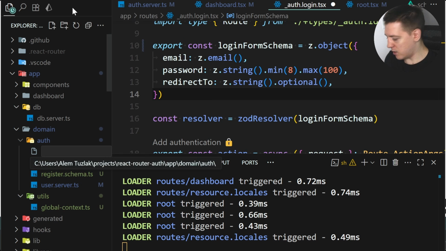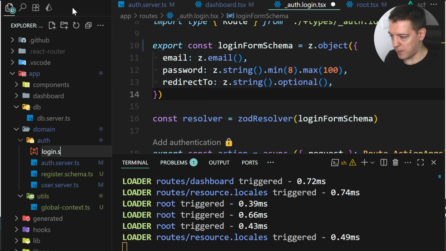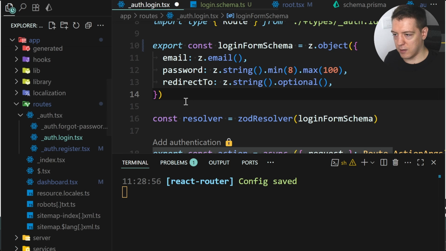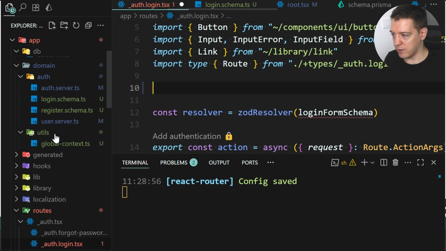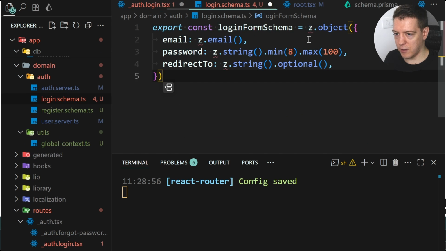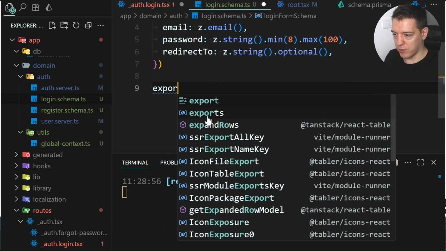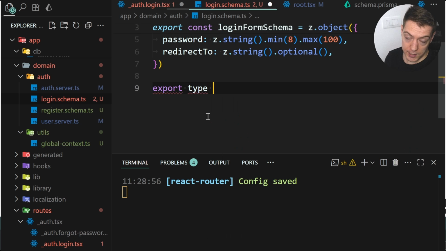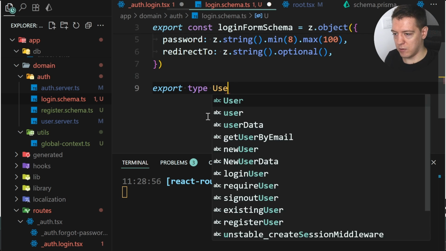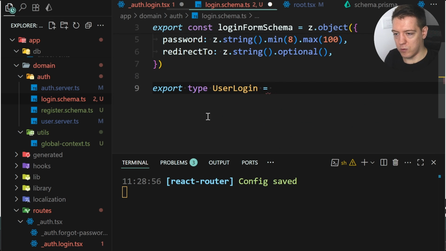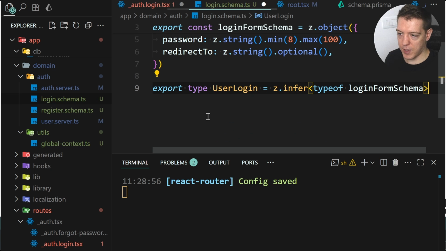So we're gonna here create a login.schema.ts. And then in the login here, we're gonna plop this out. We're gonna move it to the login schema. We're gonna import Zod from Zod version 4. And we're also going to export the type because we already know we're gonna need it later. So user login is equal to Zod.infer type of login form schema.